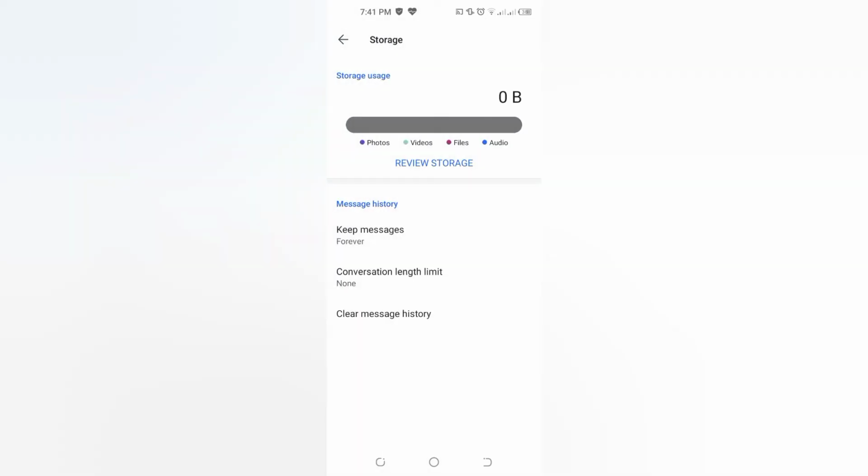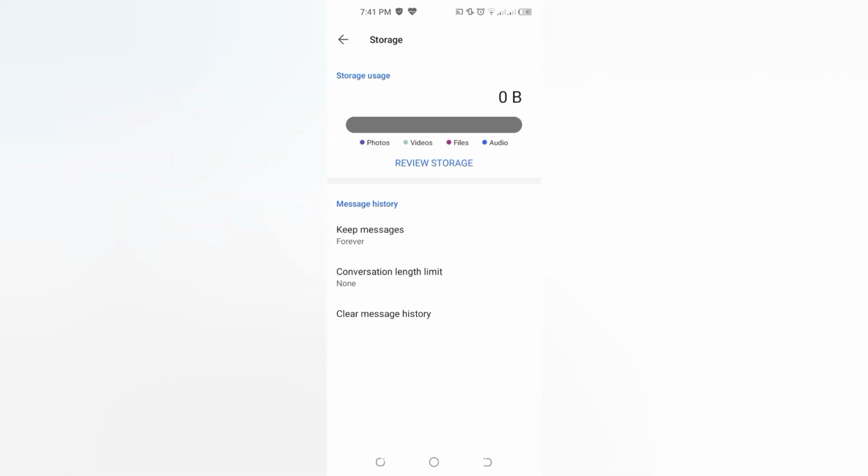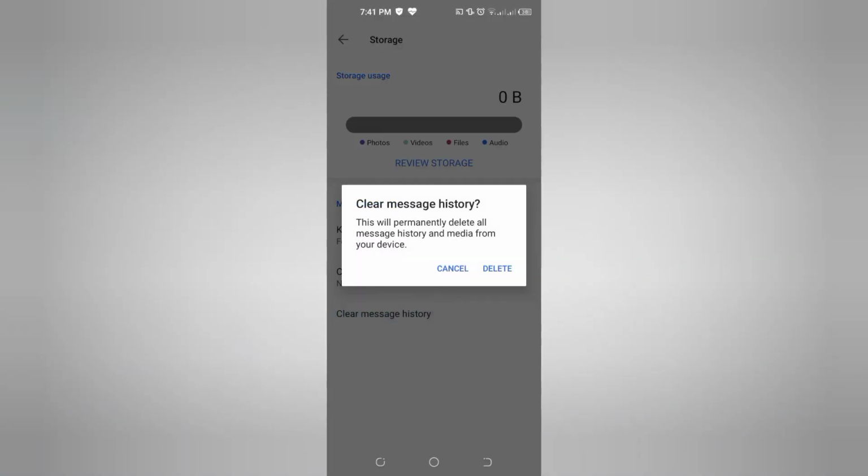Now you can see keep messages. If you want to save any message forever, select the duration: 1 year, 6 months or 30 days. If you select 1 year, 6 months or 30 days, older messages will also be automatically deleted from your chat history. There you can see clear message history. If you want to clear all of your message history, just tap on it and confirm clear again.